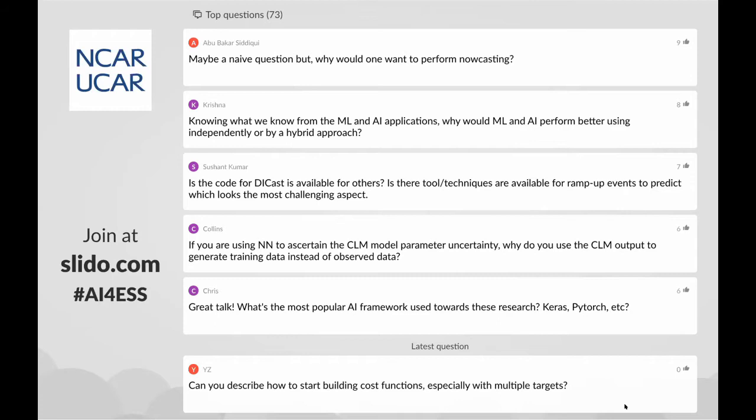I was answering the question, why would one want to perform nowcasting? And that is a really good question. For integrating renewable energy, if you're sitting at a grid operator's platform, it's their job to know when to bring in each type of unit.